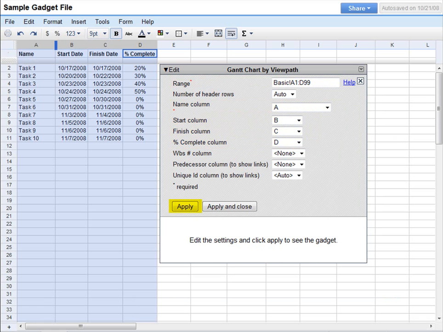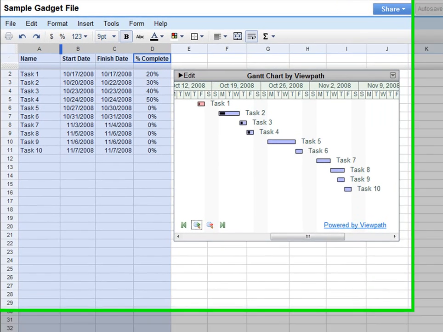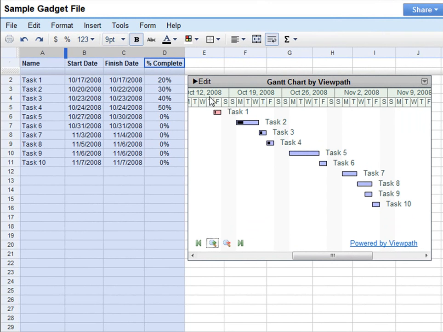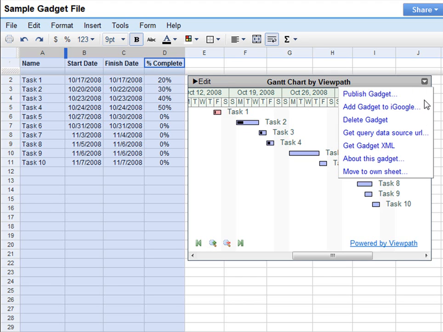Click on Apply if you want to view the chart without closing this edit window, or click on Apply and Close to view just the chart. The chart will display a 1-month view by default. You can zoom in and out on the chart using these icons here, or navigate to previous or next dates using these arrows here. You can click and drag the header to move the chart around on the screen or resize it like you would any other window. Click on this icon here and choose About this gadget for additional Gantt chart features and updates.